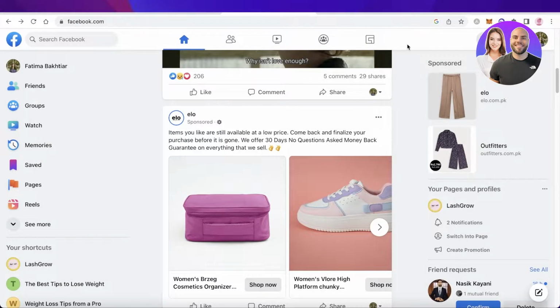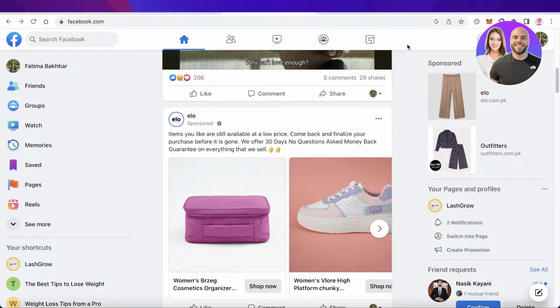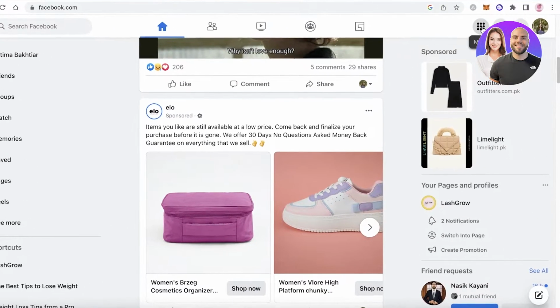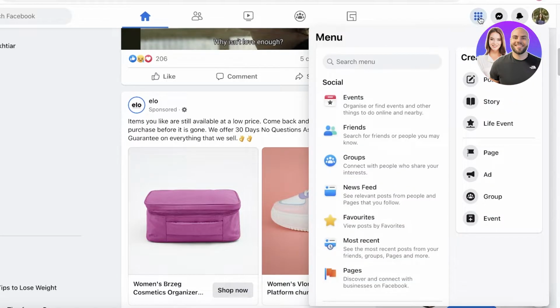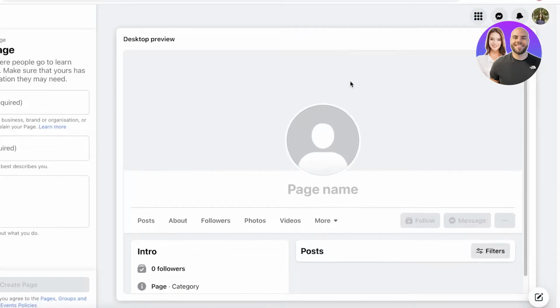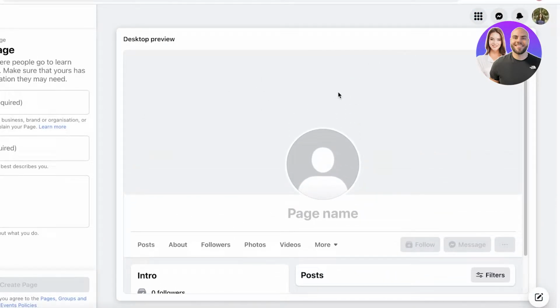Today we will be taking a look at how you can get started with creating your own Facebook business page. So let's get into it. Now, every business needs an online representation on social media platforms, and Facebook is a very essential part of that. So to get started, simply click on your menu on the top right over here and click on page. Once you do that, this will begin your creation process.